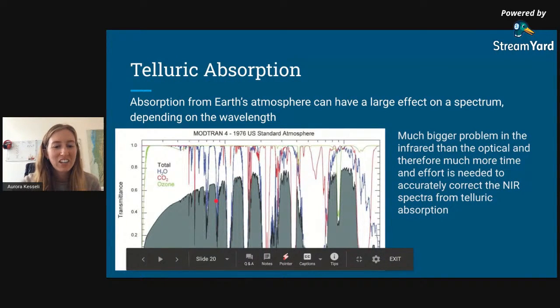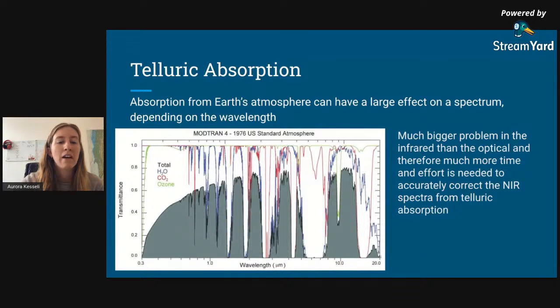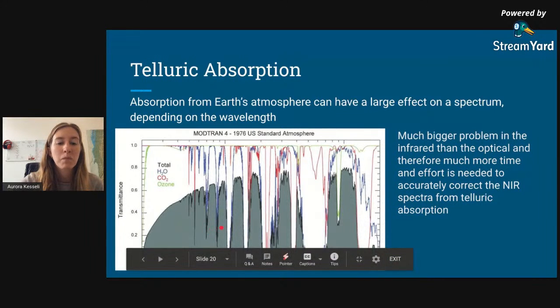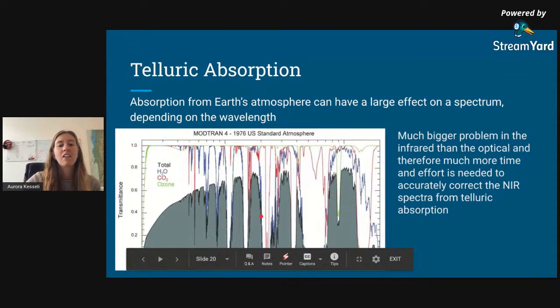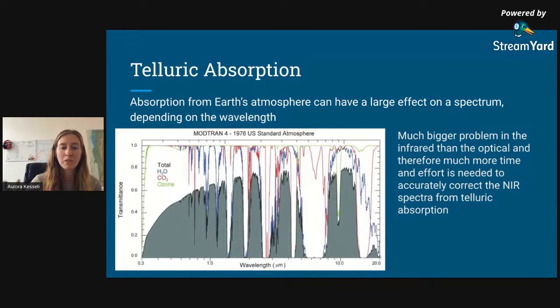There's a big feature at about 0.96 microns, right shortward of 1 micron. And there's another one here, another one here. And actually these features define what we normally call the near infrared bands. So we have the J band, the H band, and the K band, which are these observing windows between the water bands in Earth's atmosphere.